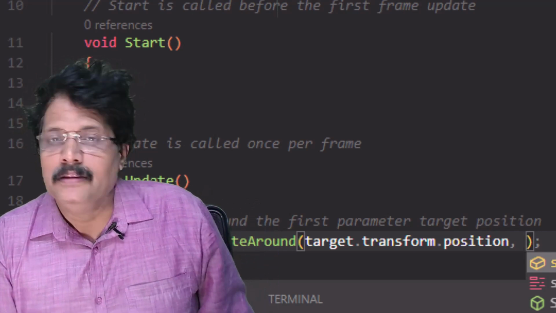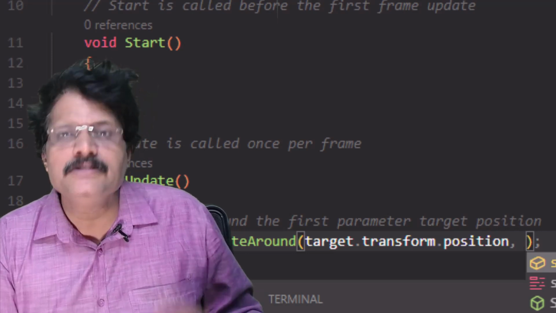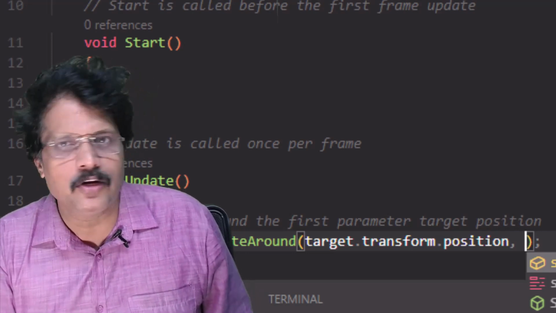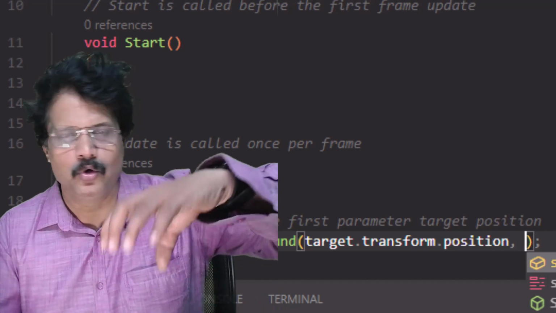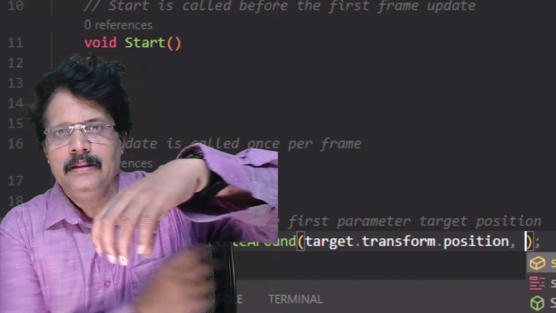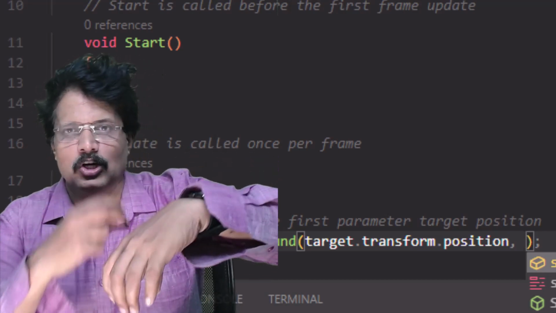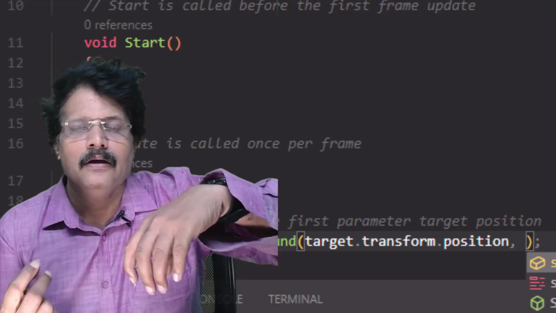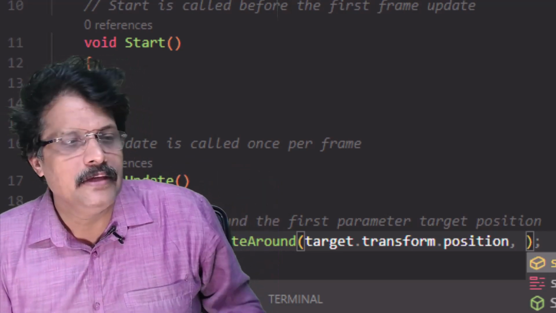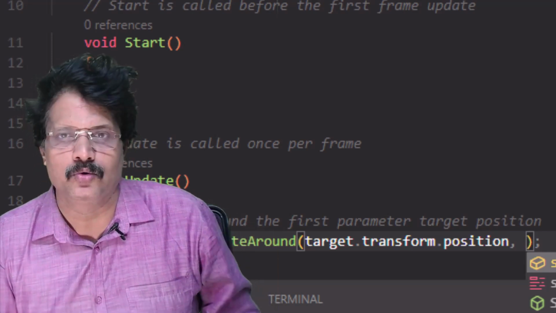Okay. Now, the second parameter I have to give is its direction, how it should rotate. I have told the moon to rotate around the earth, but how should it rotate? It can rotate on the x axis, it can rotate on the y axis, so in any axis it can rotate. So, now I have to tell it in which axis it has to rotate. This is the second parameter I have to give.